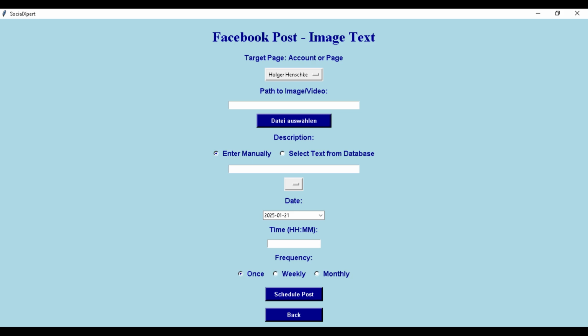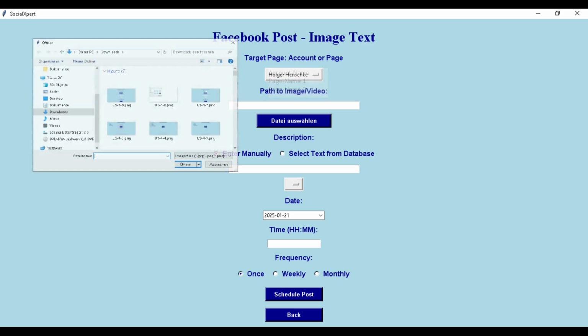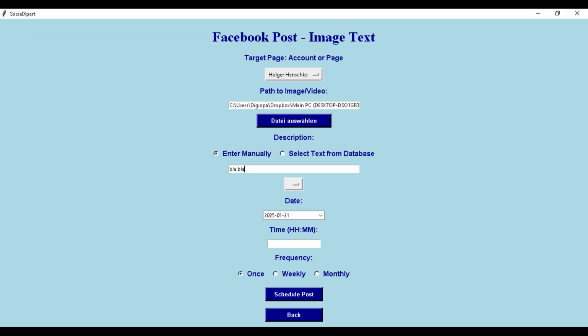1. Assigning the post. At the top, you can choose whether to assign your post to your personal account or a page. By default, the account is selected. Change this setting as needed. 2. Uploading an image. Click Choose File, select the desired image, and confirm with Open. Your image is now linked to your post. 3. Entering text. You can manually type your text or use one pre-generated with the text generator.